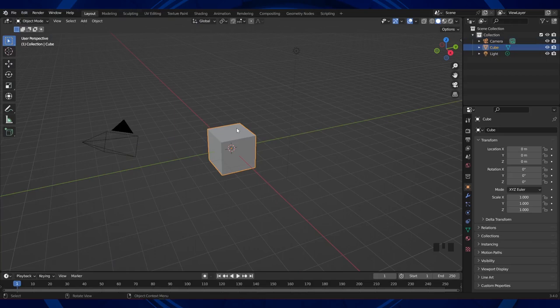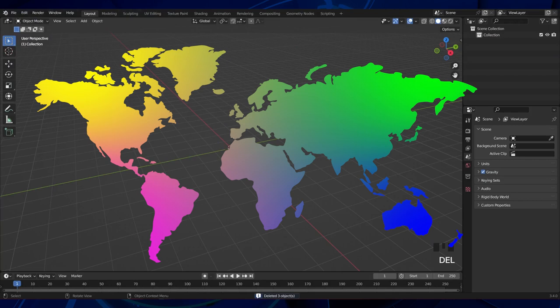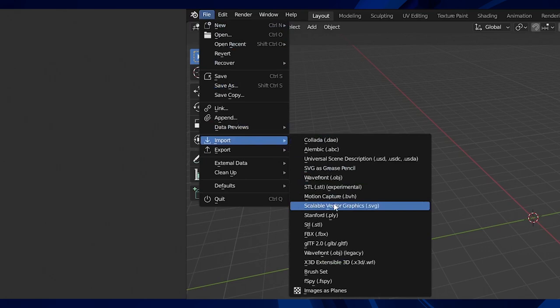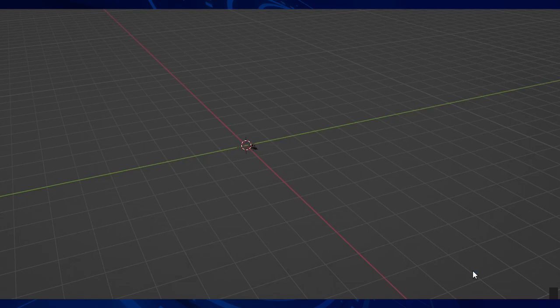Press A to select everything, then delete. Next step is to bring in the world map. Go to File, Import, then Scalable Vector Graphics, also known as SVG. The link to the SVG file is in the description, in case you want to follow along.